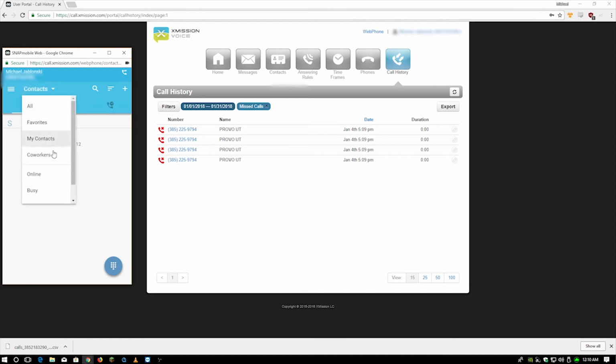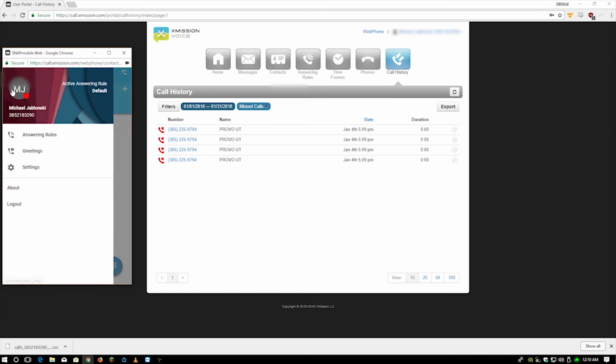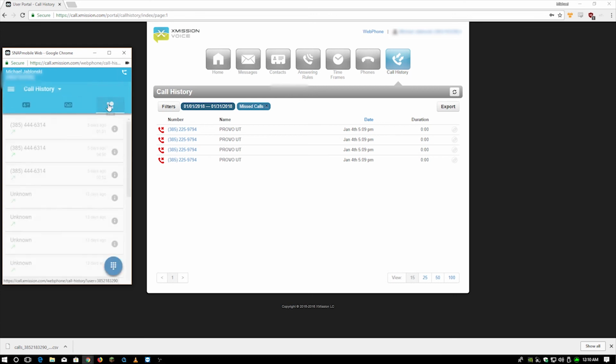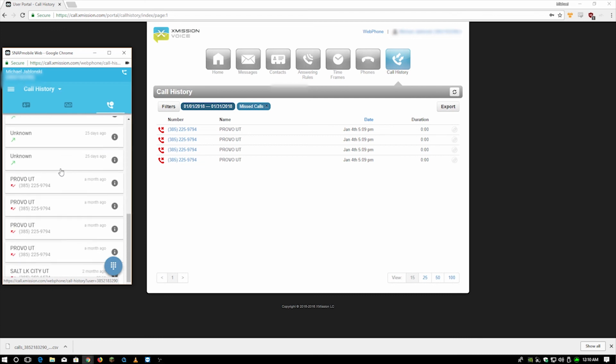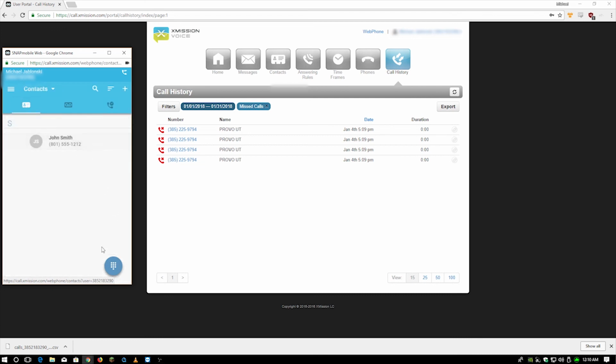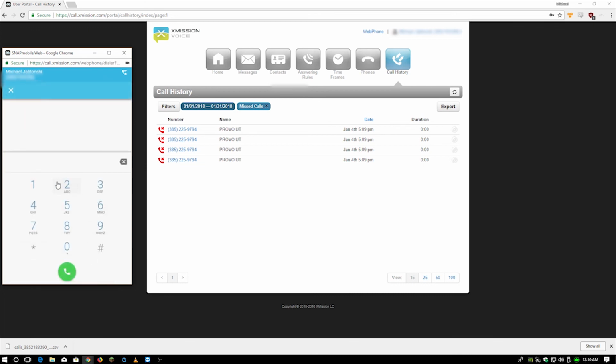We can click on the drop-down menu to filter our contacts if we wanted to as well. And we can also click here, which will show us some answering rule settings. We can also see some greetings and also settings for our microphone and any speakers that we may have so that we can hear and place the phone calls. We can click on the voicemail tab to see if we have any voicemails, and then we can also look at the call history as well, so we can easily click on one of those to make a phone call. And that covers all of your voice portal that you may have.